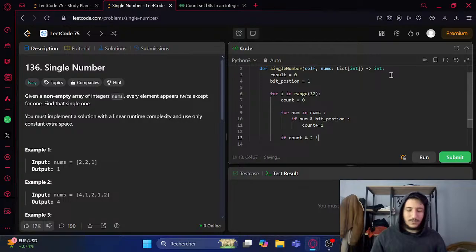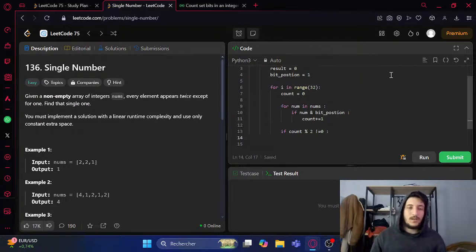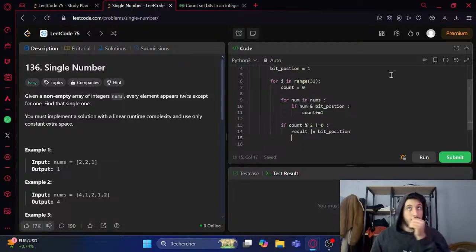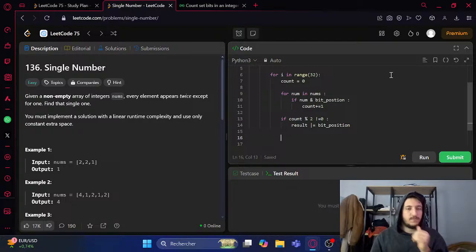So if count modulo 2 equals 0, so it's divided by 2, we're gonna make an OR. Okay, so that's it, bit position. And then I'm gonna shift to the next position.